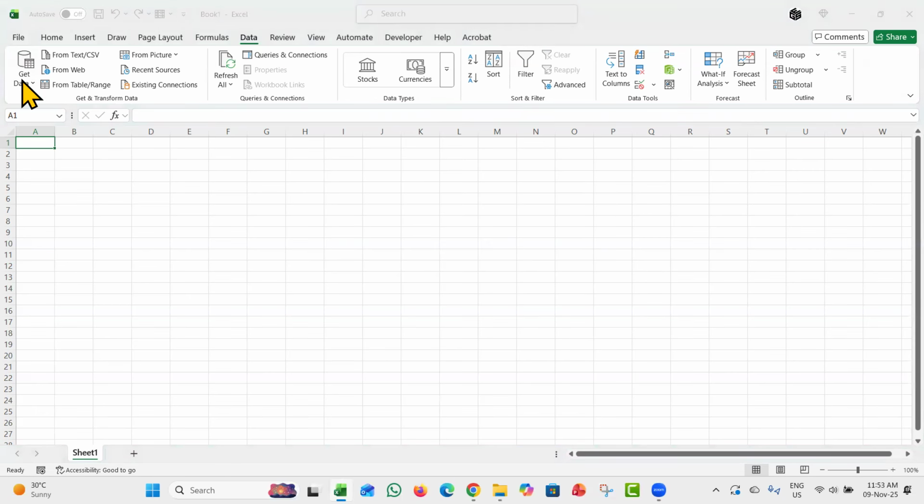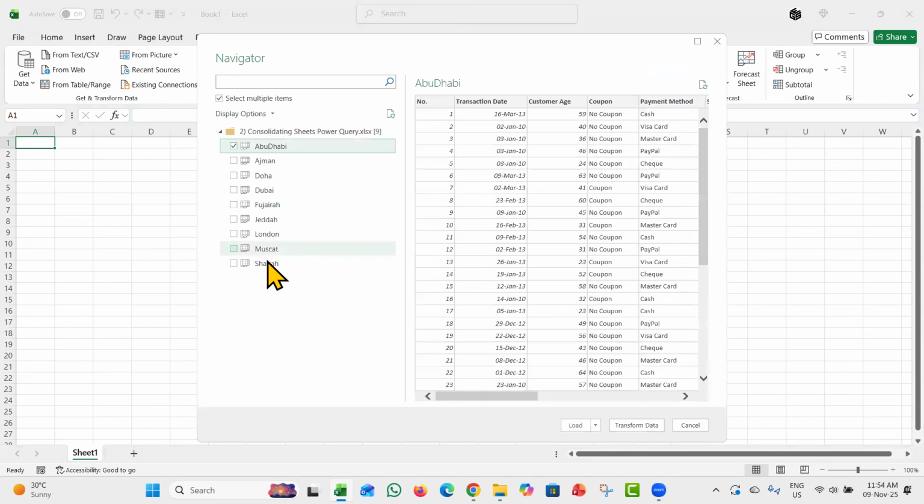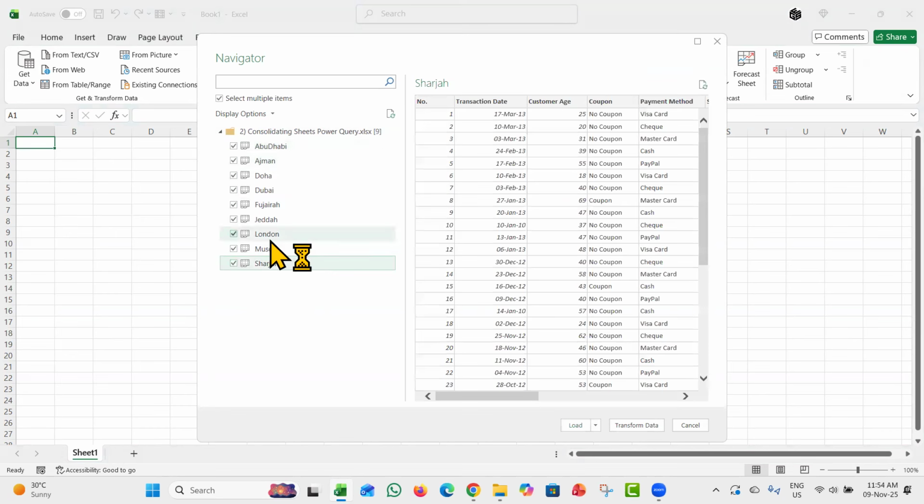Data, get data. Now, I am showing you this through Power Query, which means without writing a formula. Really, you don't have to type a single formula. So I click on get data, workbook. Here I will select multiple items because I want to select all the sheets. So I press the shift button and select all my sheets, right?